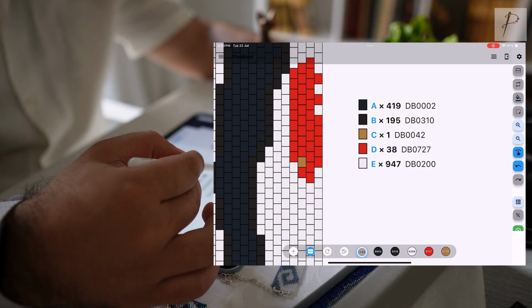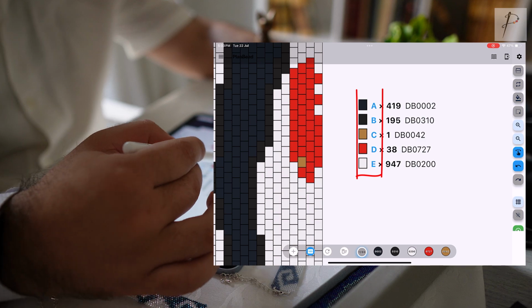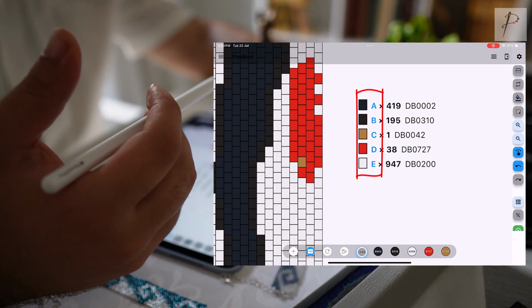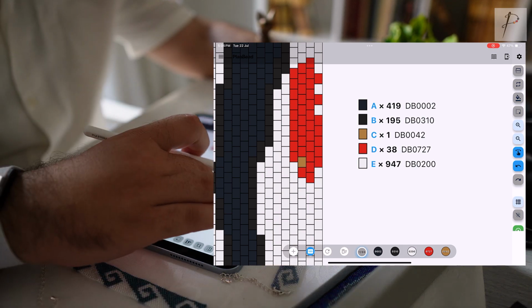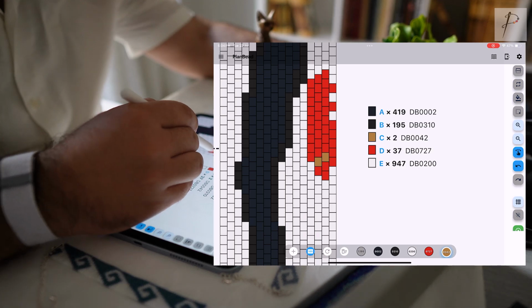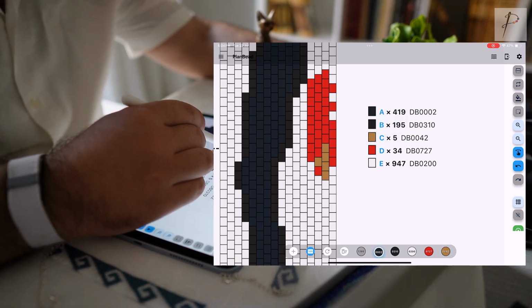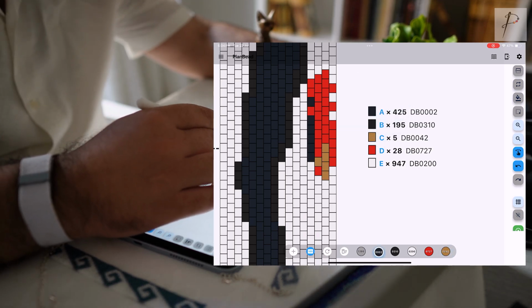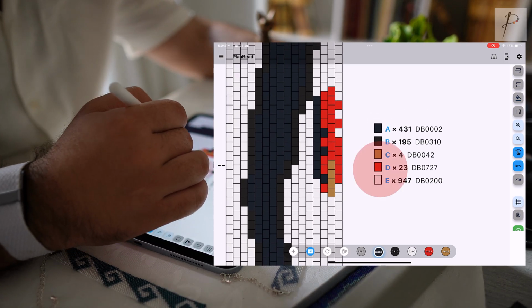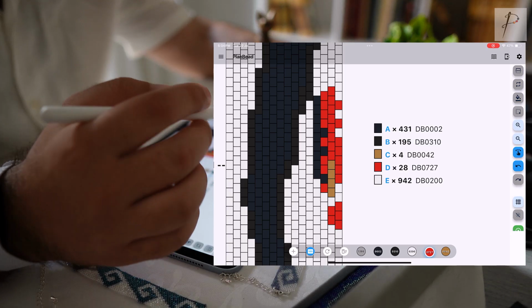Here you have the letters, so each color is matched with a letter. This is important for the word chart. Also, you can press one time and you can color with it. So if I press here, I can choose a color and I can color with it.